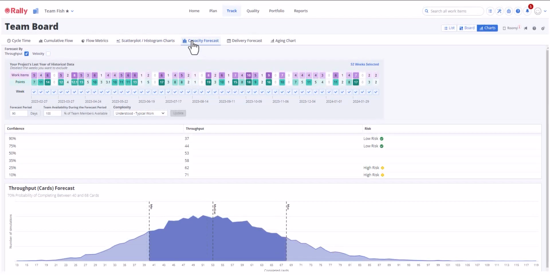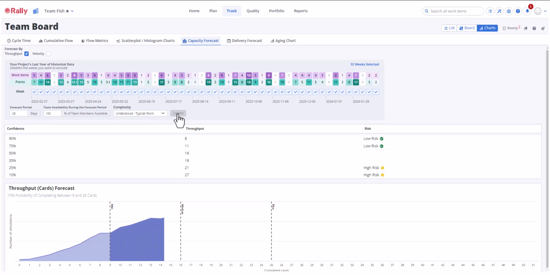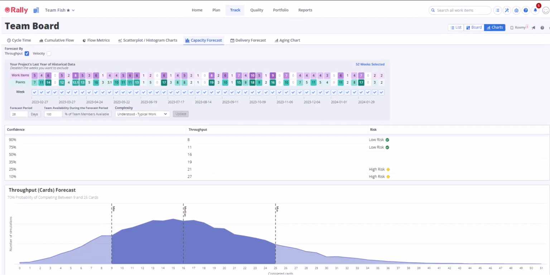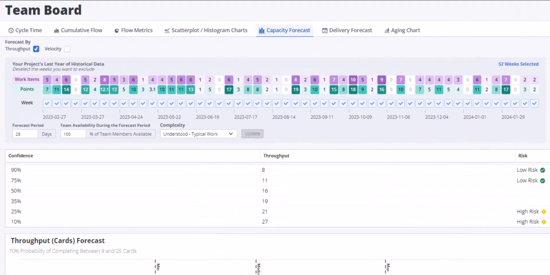To generate an example forecast, let's assume that we want to estimate team throughput for the next 28 days. The capacity forecasting tool picks 4 weekly work item values at random and adds them together to get one estimate of the total throughput. For example, it picks 6, 4, 1, and 5, or a total of 16. Next, it picks 4, 8, 0, and 7, or a total of 19, and it continues to do this until it has 20,000 estimated totals.